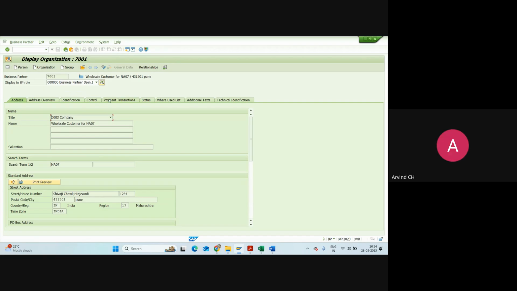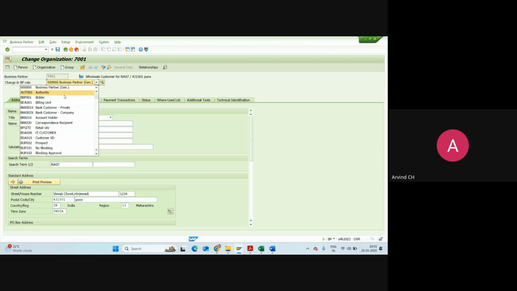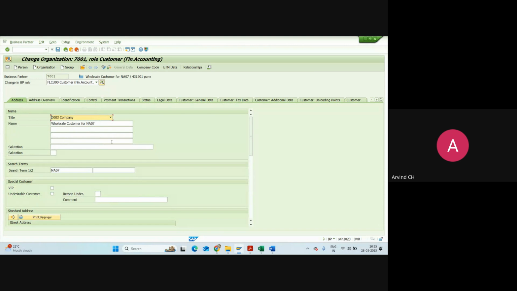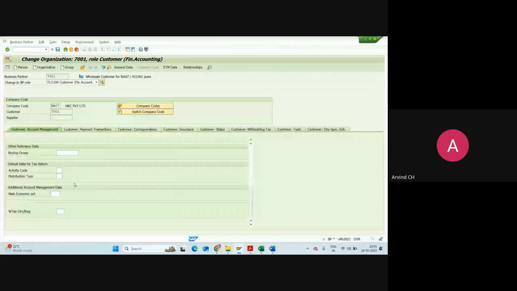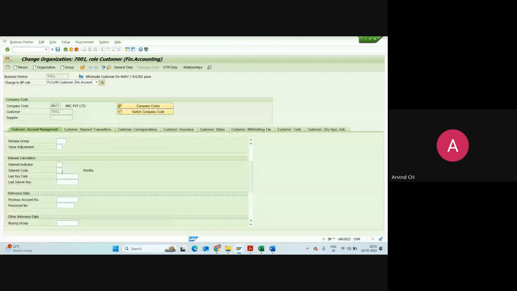So it will remain the same. You only have to inform the FI consultant to block that customer. The FI consultant will be responsible to block it. We cannot block this in our flow. One minute, let me show you where the block is. FLCU0. Somewhere there is a block. Let me go to company code. There is a block option somewhere. I saw that.